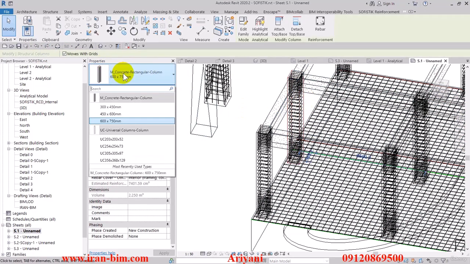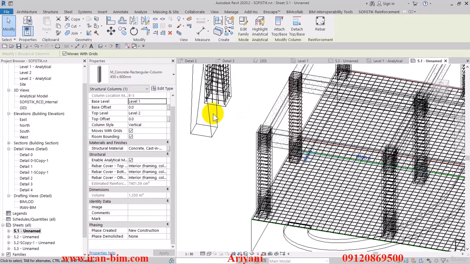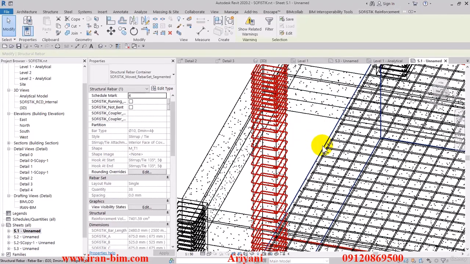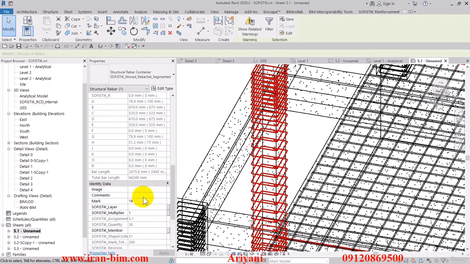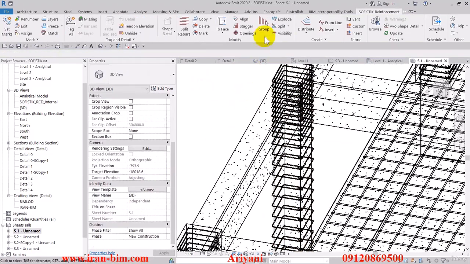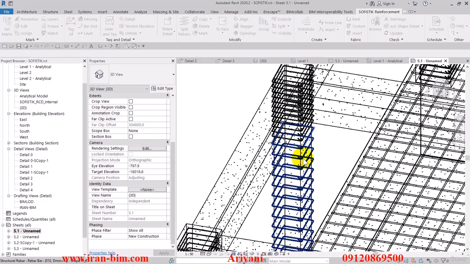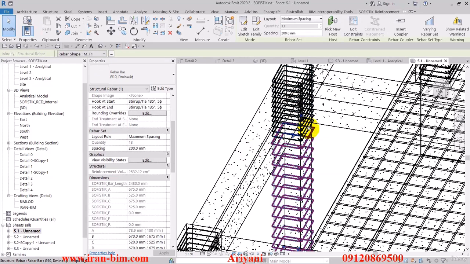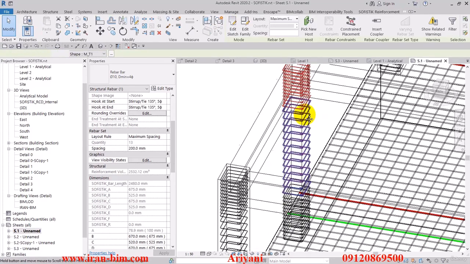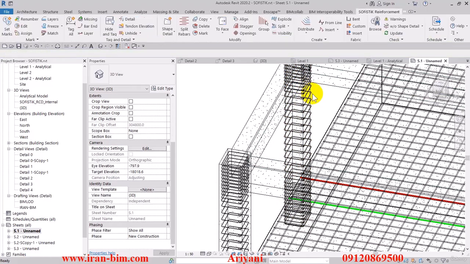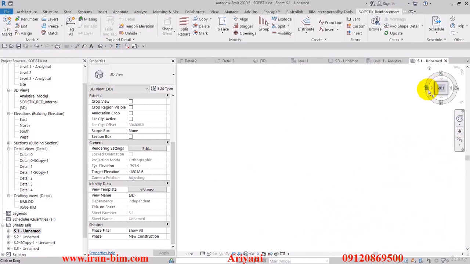So now I'll hit Ctrl Z here, then select this column and place it here. Alright, then hit the update. Let's see why this is happening. Let me just try to explode this because I think it's a group. Okay, on this it says the problem is with the host. So I'll select this and then use the pick new host tool. Alright, so the host is already identified, so we need to change the dimensions.